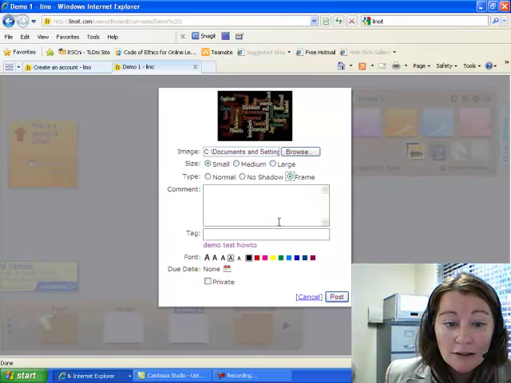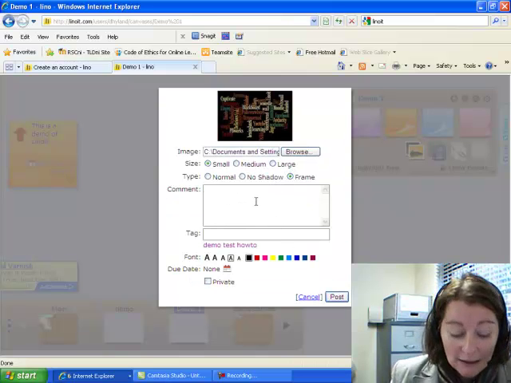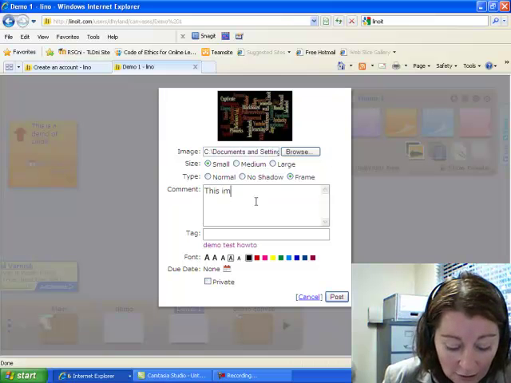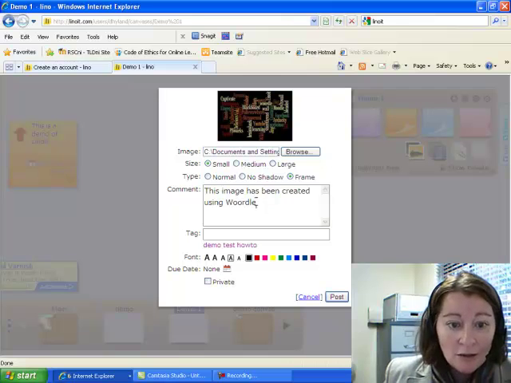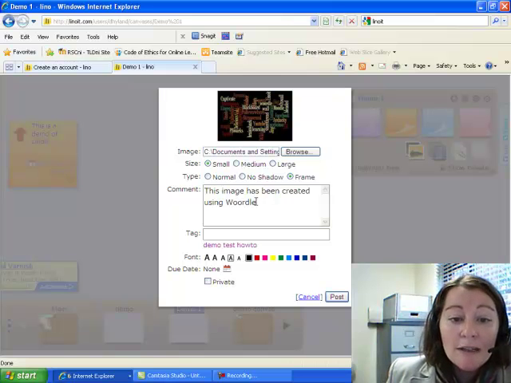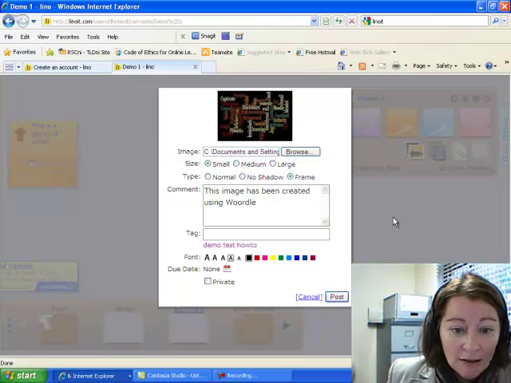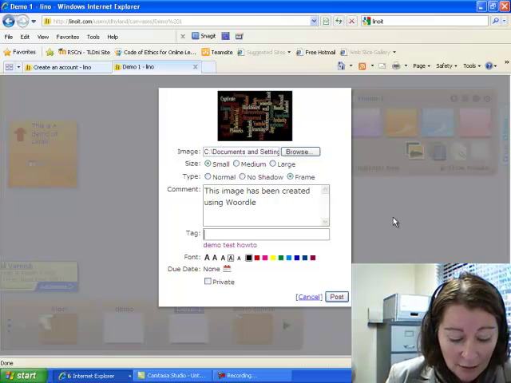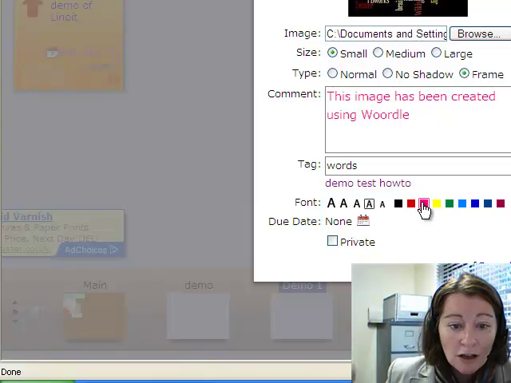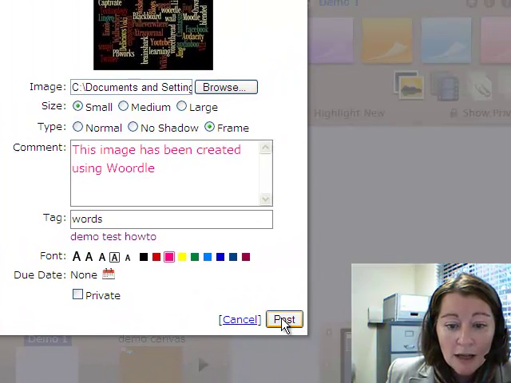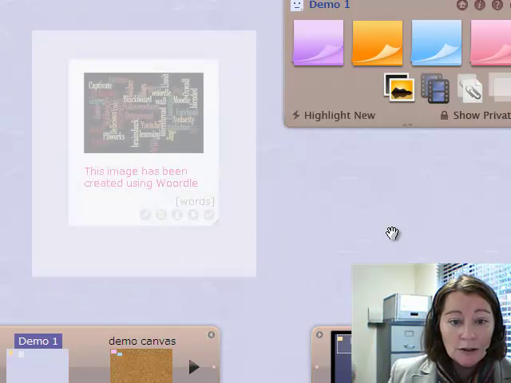I would like a frame around it, and I'd like to comment, so this image has been created using Wordle. And Wordle is a package that is going to be demonstrated by my colleague Audrey in one of the further demonstrations, so you can have a look at that if you wish, and I'd recommend that you do so. So in our tag we want words, and again we have the option, we can change the colouring and we can make it private, and on this occasion we're going to post.